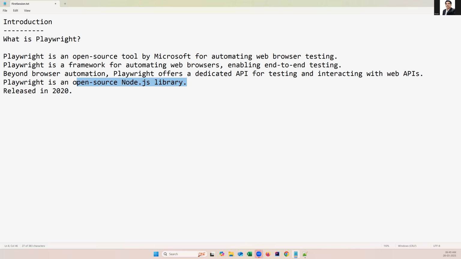Similarly, Playwright is also built on Node.js. What is Node.js? It is a runtime environment for JavaScript. Very, very important. Just like JRE is a runtime environment for Java, similarly, Node.js is a runtime environment for JavaScript. Understood, everyone? So if you want to write any Java program or execute your Java program, what do we need? We need a JRE, Java Runtime Environment.